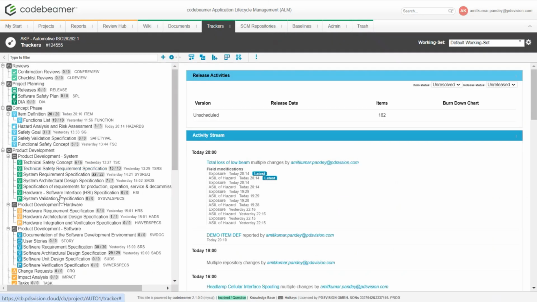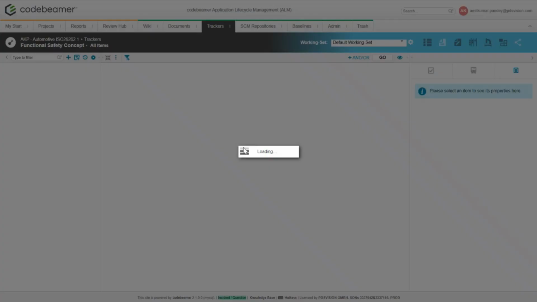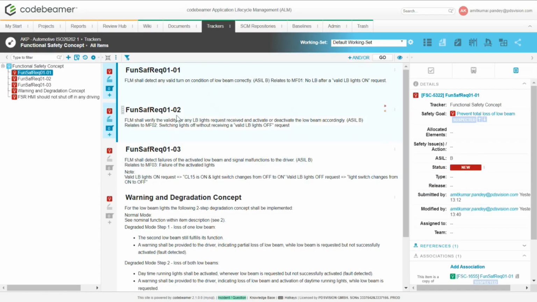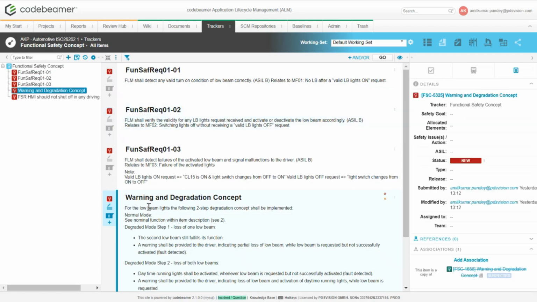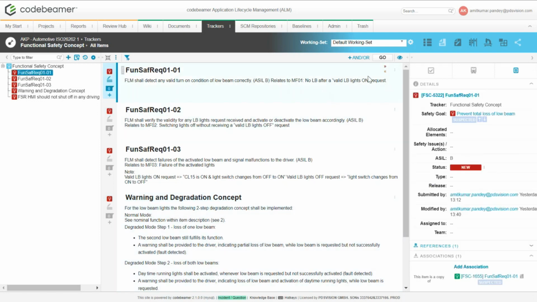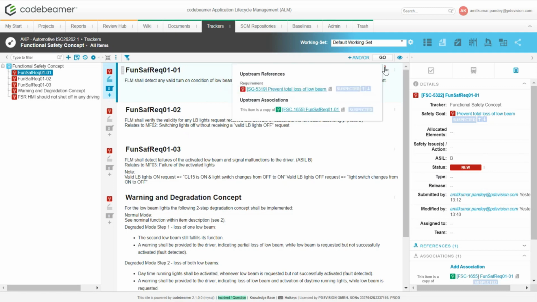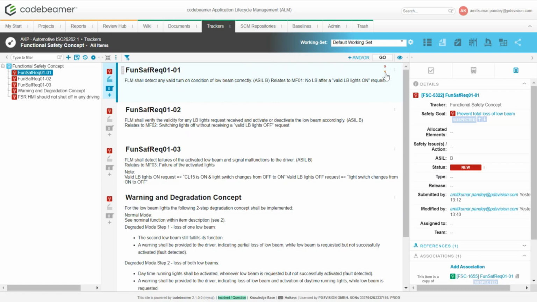Now, if I go back to the functional safety concept, there's a lot of detail defined, like warning and degradation concepts. For each of these concepts, we may have links or we may not. For example, in this one, if I go upstream, it is connected to the safety goal, and if I go downstream, it's not connected to anything. That means for this functional safety concept, I don't have any technical safety concepts and so on.